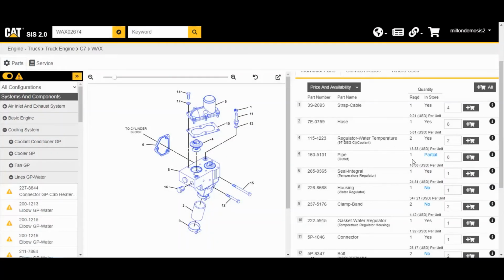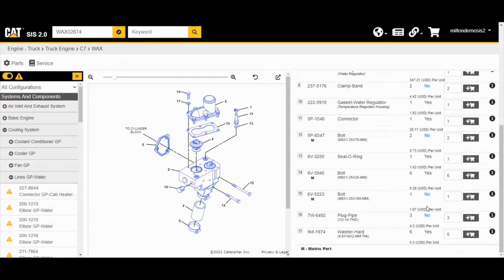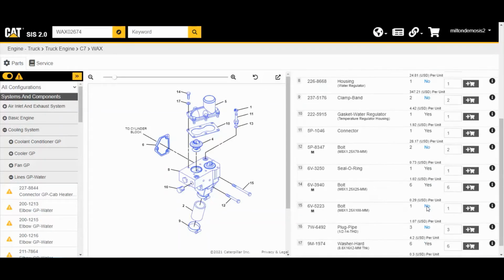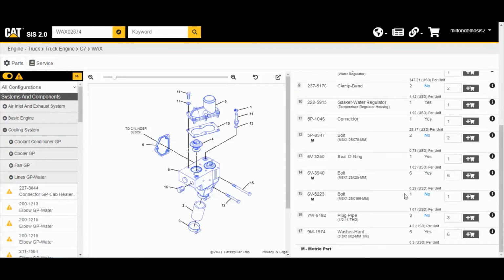Those are your 4 responses: yes, no, partial, and NA. If you see something with NA, there was some type of error. So you might just have to call the Milton Cat branch to get a better idea on availability on that part. You shouldn't see it too often, but that's what the NA means. It's just that there was some type of read error, so you just have to call us.